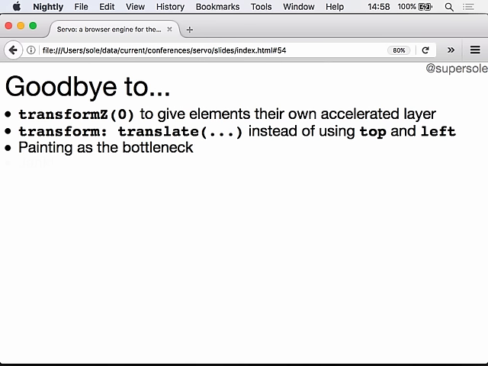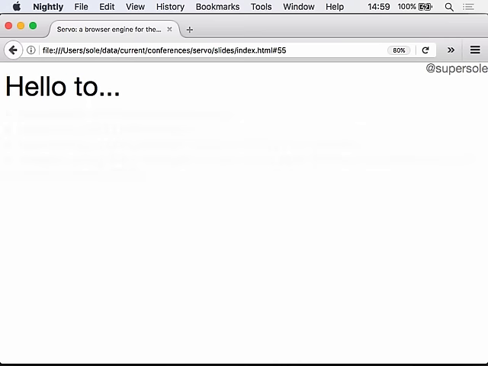So you can also say goodbye to painting as the bottleneck. You don't need to be like, oh my God, I just have 60 milliseconds. Goodbye to jank as well. You can just write CSS, relax, just relax. So you can say hello to hundreds of frames per second.